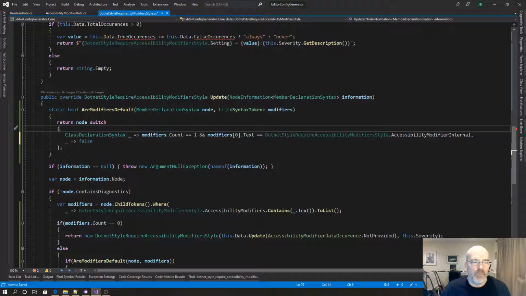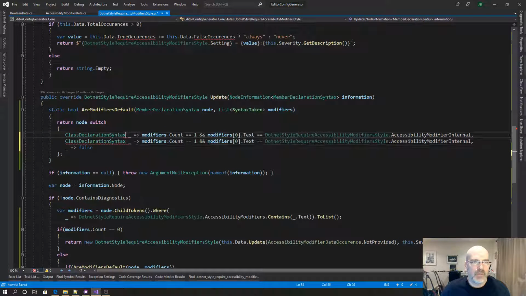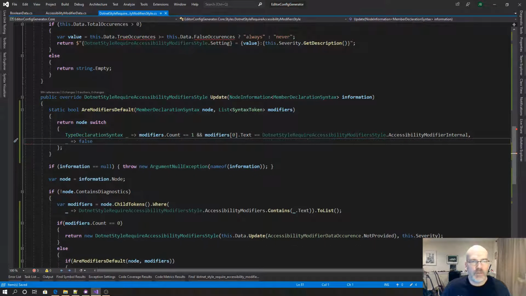I really would like to repeat the pattern here and say, oh, I could say type declarations. Yeah, there we go. That takes care of classes and structs.